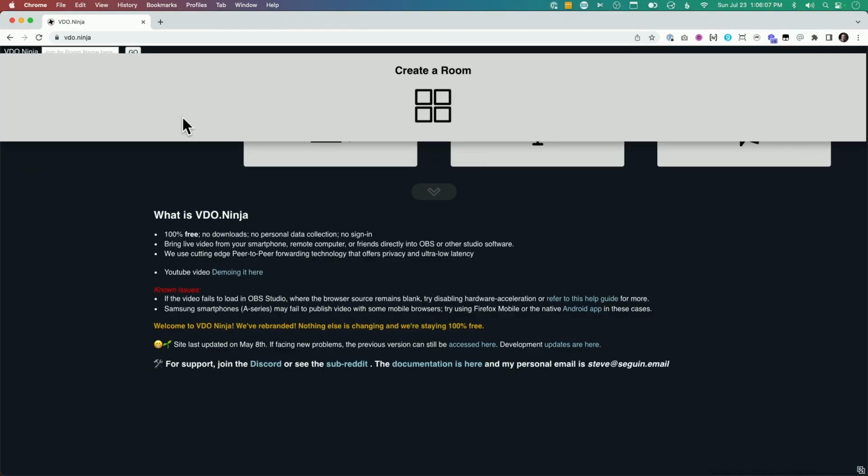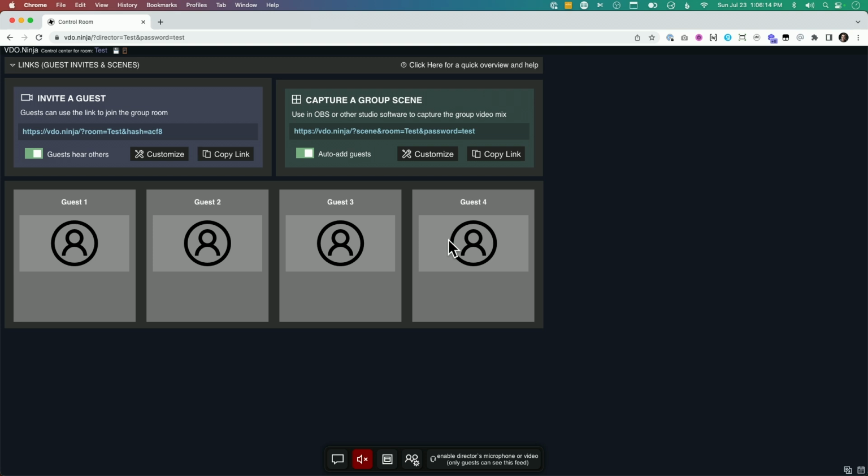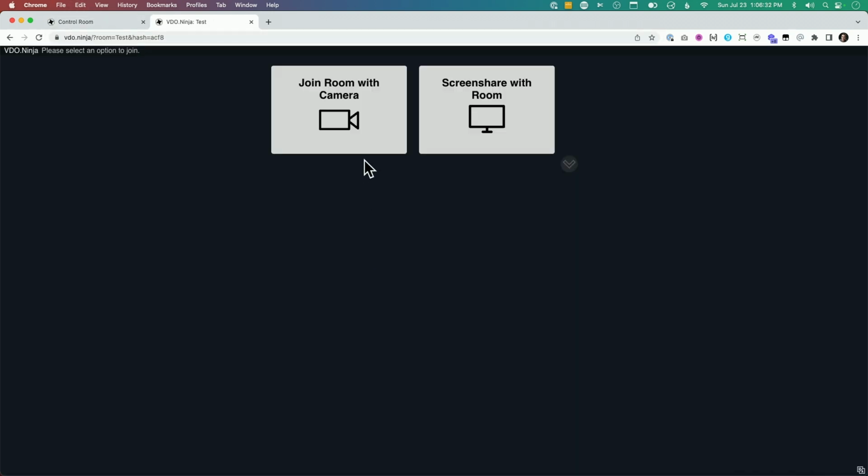Another great way to manage remote guests is using a free website called VDO.ninja. This is a free tool, and basically it lets you give guests a web link that they can use to join a live stream. You can then capture an isolated video feed of each guest in OBS or in anything else that can output or capture a browser window.